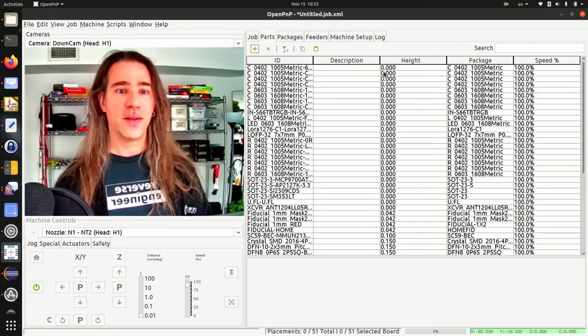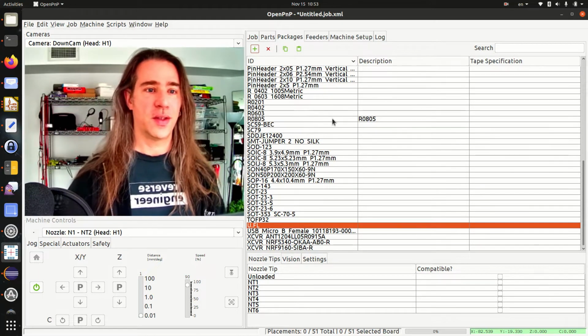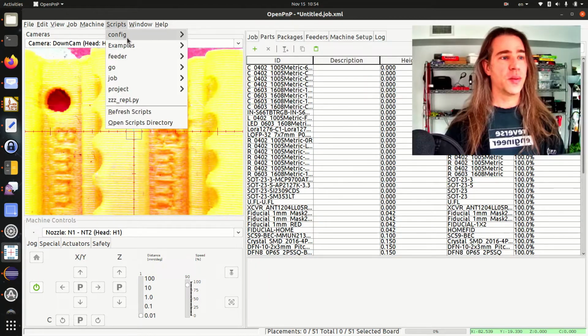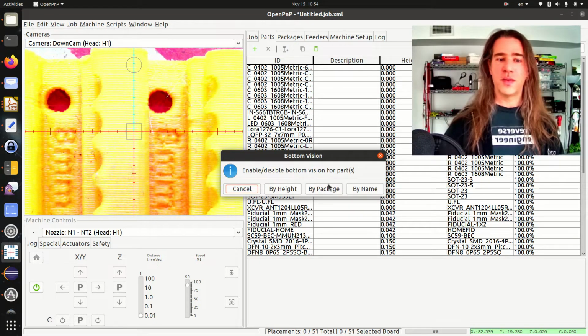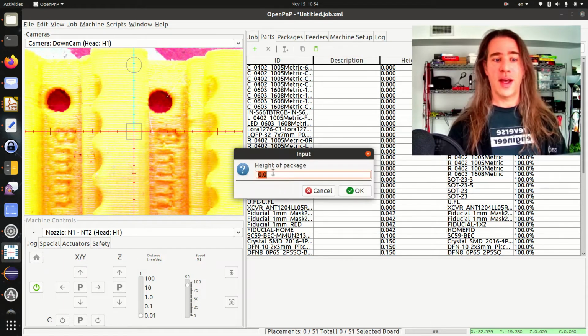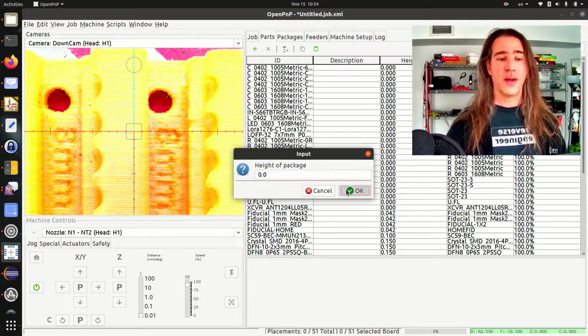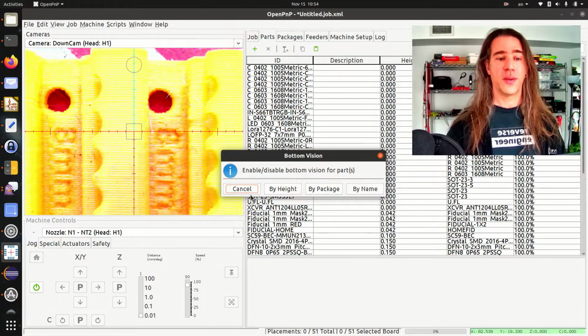And that's actually kind of an advantage because I don't want to use bottom vision on most of this stuff. So what I'm going to do is use a script here to disable the bottom vision. And I've allowed for a few different ways of doing this, but by height is great because they're all set to zero. We're going to set, okay, anything that has a height of zero, I want to disable bottom vision. So, there we go.